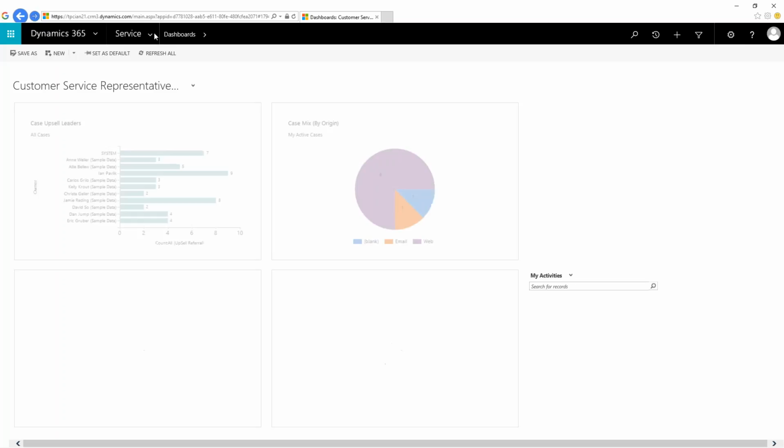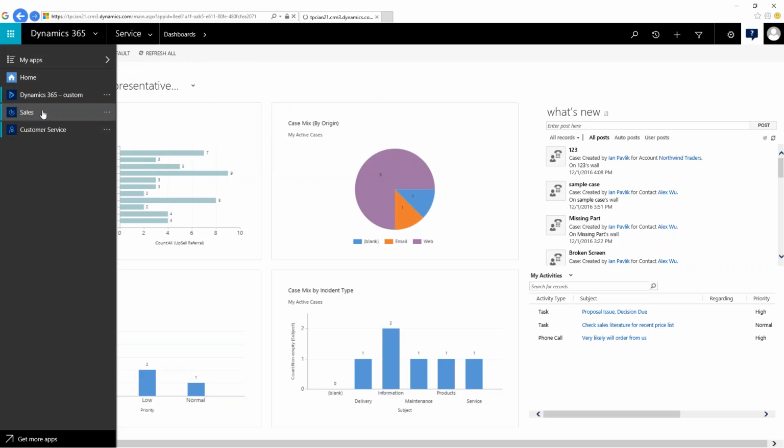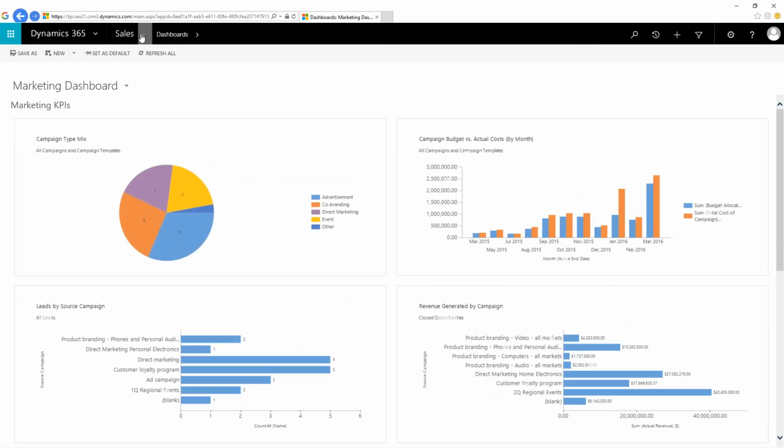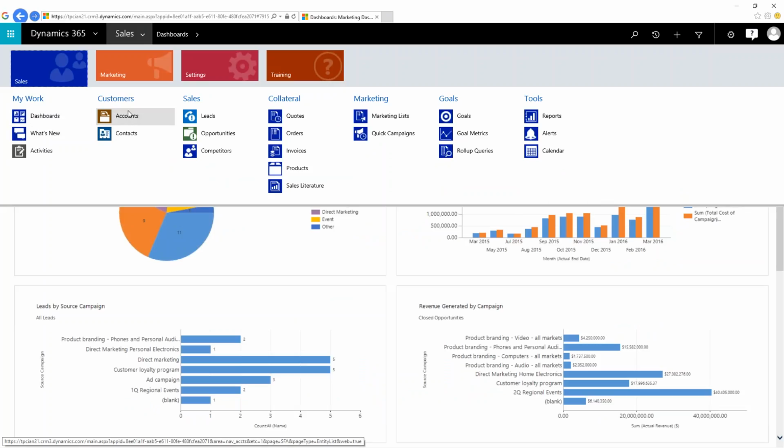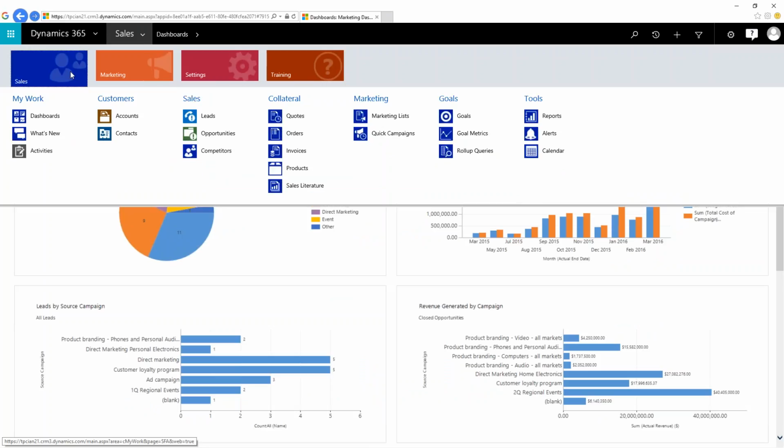I can switch over to customer service, and now I only have access to the customer service elements, which might be, again, accounts and contacts, but cases and queues and products and reports and such, but I don't have access to the sales data. Whereas if I go over to sales and click on sales, now I have access to all the elements to do with marketing and sales, contacts, leads, and accounts, and so forth, but I don't have access to cases. The base marketing is part of the sales app. So that's the logical breakdown of these two sections.